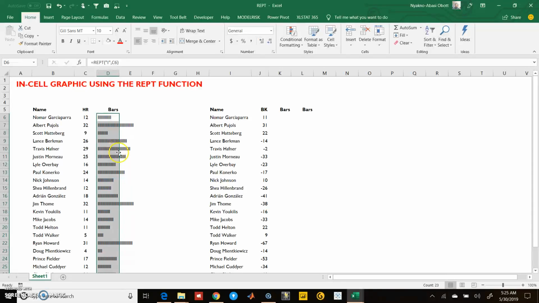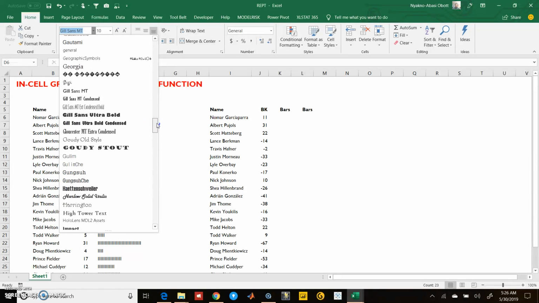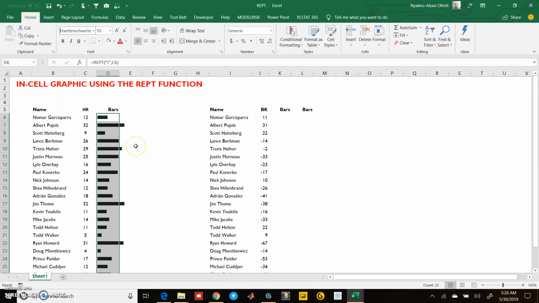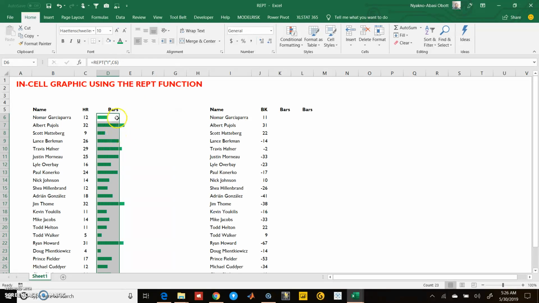Now, there's another font I discovered. I think it's called, yeah, this is it. It gives you a feel as though it's a real bar. You understand? Looking at it like this is really cool if you ask me. And then you can change the font to green. And this is not all you can do. We can concatenate this with the actual number, which is 12.